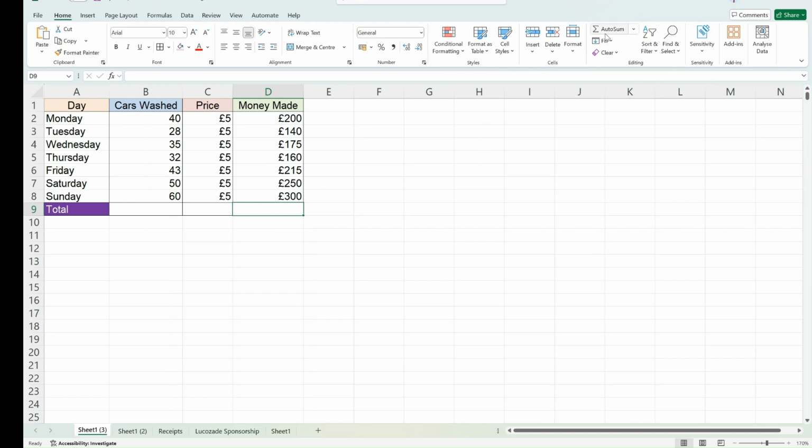Step one, on the home tab, you look for either this symbol or you look for the word auto sum. It gives you here sum, average, count numbers, max, min. I'll go over these four in another video, but we're just focusing on sum.